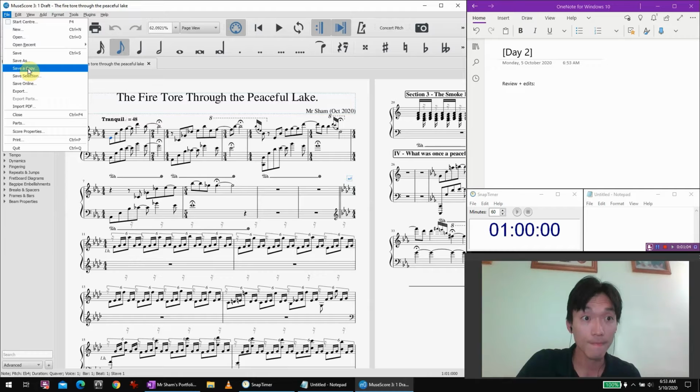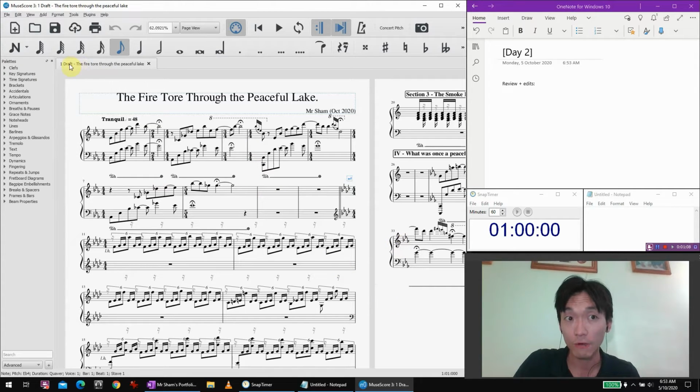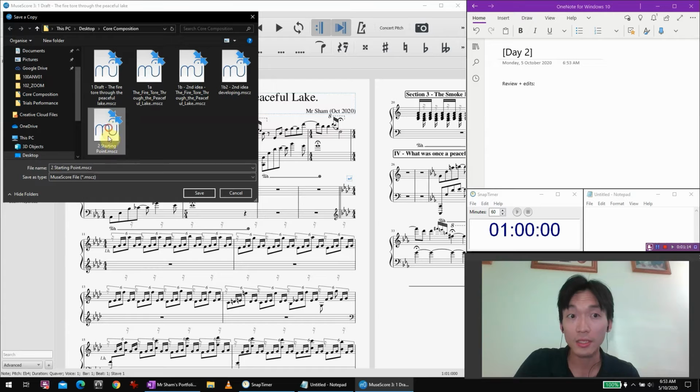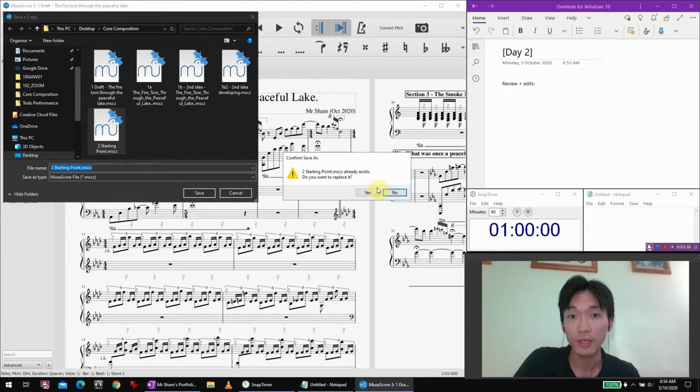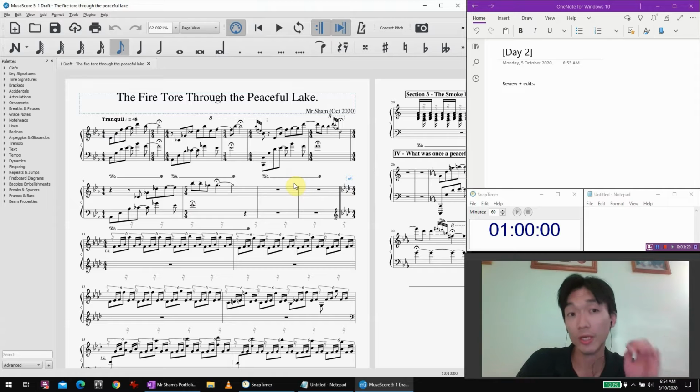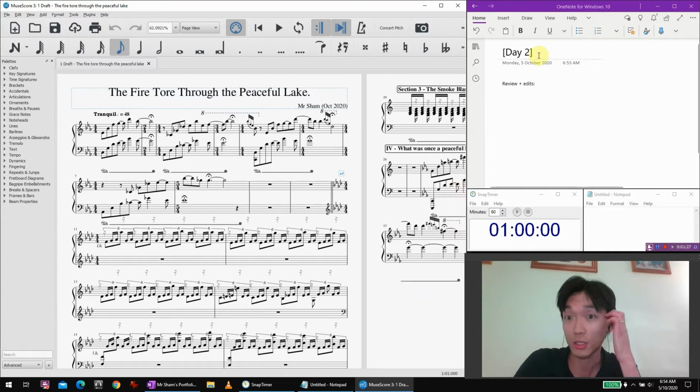But save a copy means you keep editing on this one, which for me is titled draft from day 1. If you save a copy, you can then title it starting point, and it saves a copy there, but you keep working on this document. Save as means you start working on the new document that you've just saved. So that's the main difference. Make sure you do lots and lots of backups.